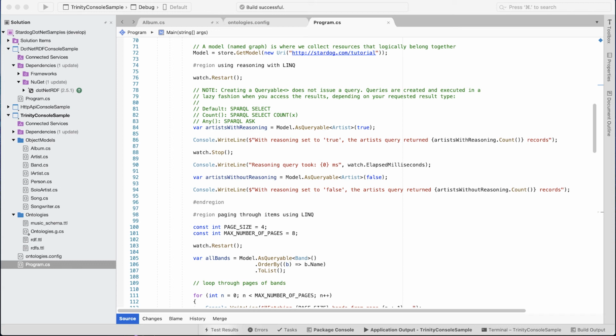We can utilize LINQ to query Stardog by using the AsQueryable method of the model. Simply, we call AsQueryable, pass it the class we want to interact with, and then any parameters we need. If we pass true, we can issue reasoning queries. If we pass false, which is the default, then the queries are executed with no reasoning.